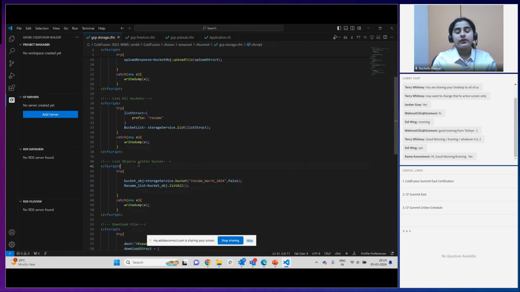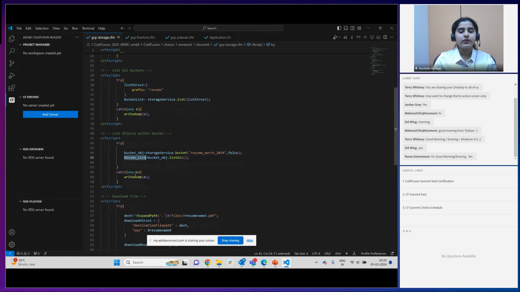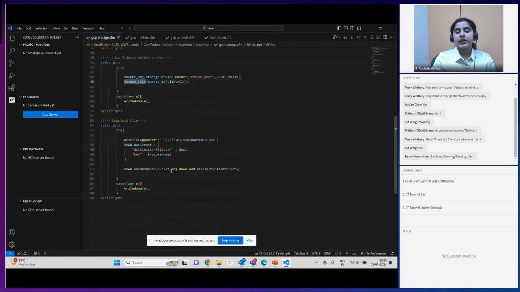Then what I did was list the objects within that bucket. For that, first I'm going to get the bucket object, that is the bucket handler. I have that, and using that I can list what all objects are present within the bucket using the list all method. So here I'm using the list all method on the bucket object, and I've got the list of all the resumes from that.